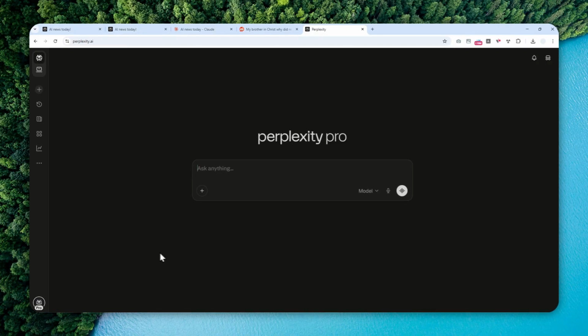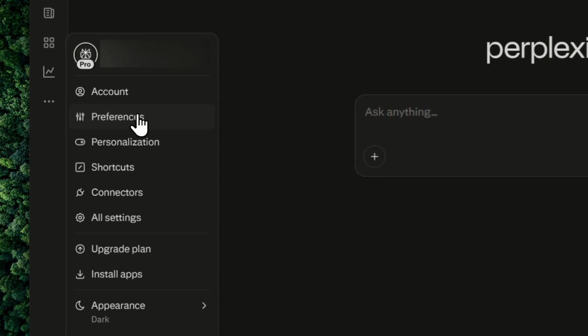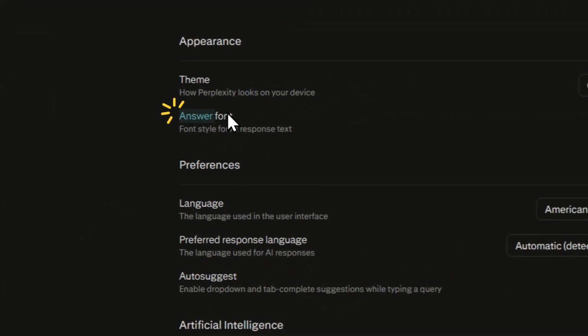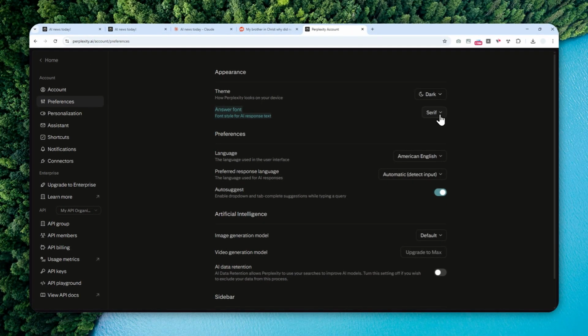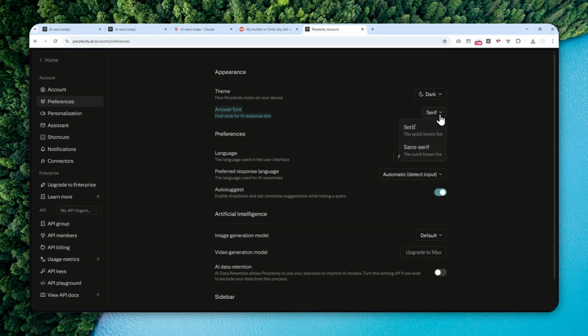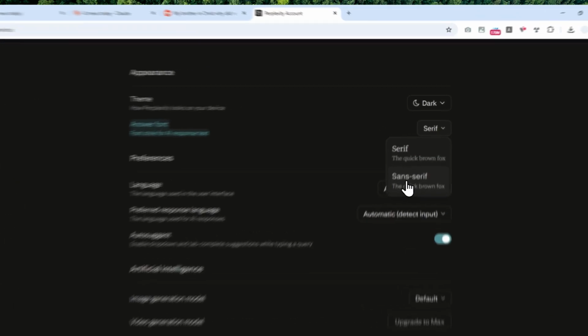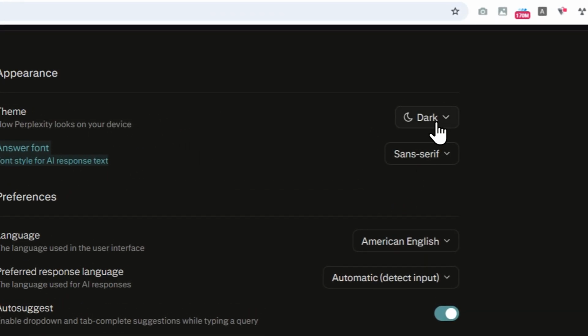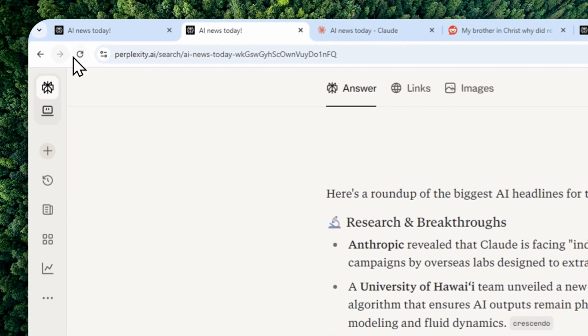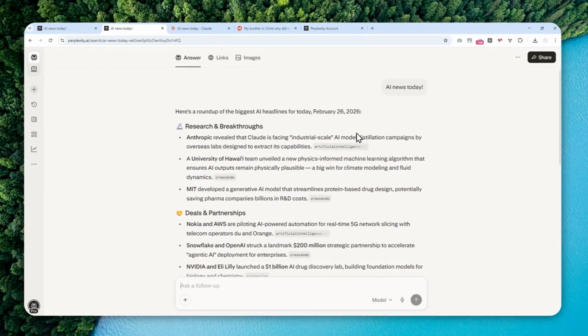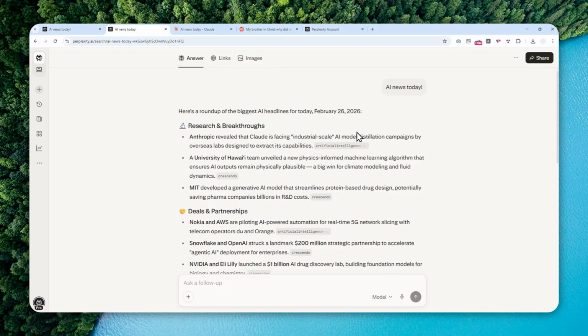And after that, you can navigate to your profile picture, go to Preferences, and here in Answer Font, you can select the font style for the answer. So right now, by default, it is using the serif font style, which is again quite similar to the old school newspaper, but you can switch to something that is modern, which is sans serif. And I guess let me just turn on the light again. Now, I'm going to go back to this thread and I'll refresh the page. And there you go. Now it is using a more modern and cleaner font style for the answer.